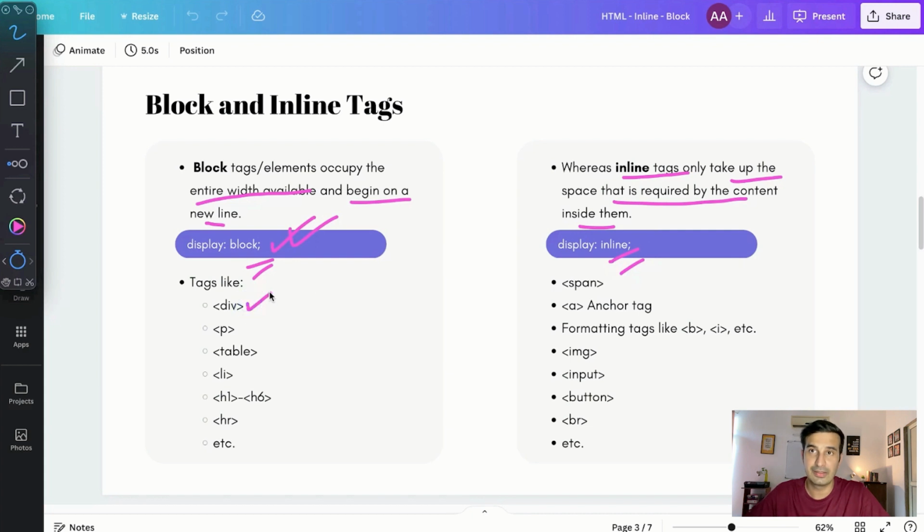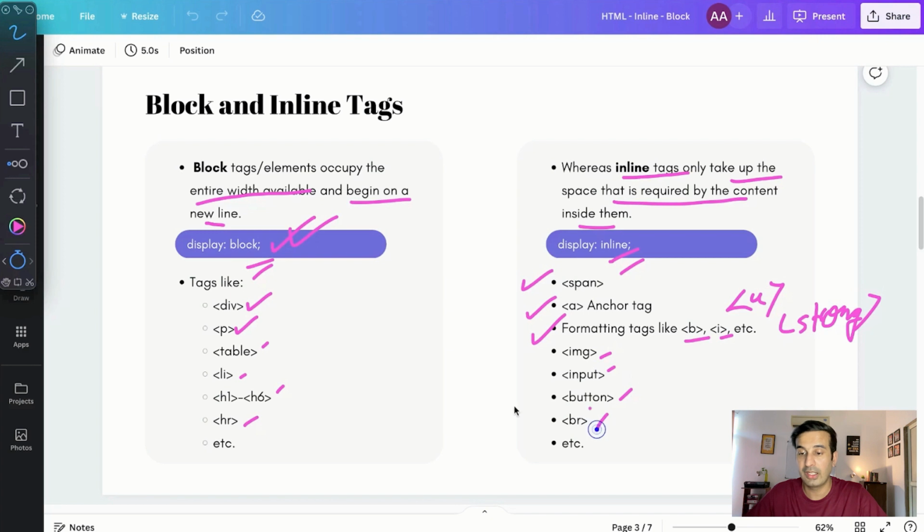So div tag is the main block tag. Then we have a paragraph tag is also block tag, table, list, heading, HR, all these are block level tags. Whereas span is an inline tag, anchor is an inline tag, all the formatting tags like bold, italic, underline or strong. So all these are also inline tags. Then image is an inline tag, input, button, BR, all these are inline tags.